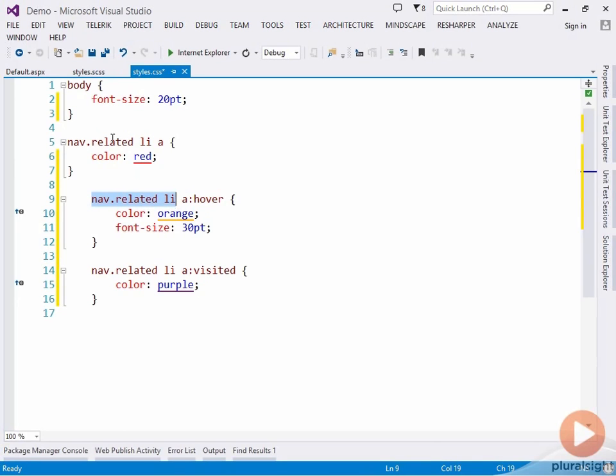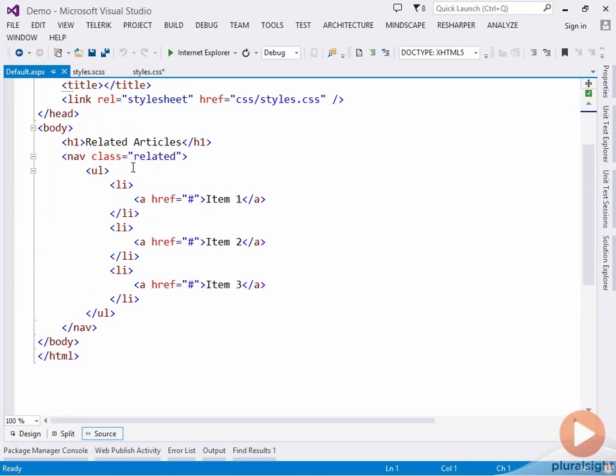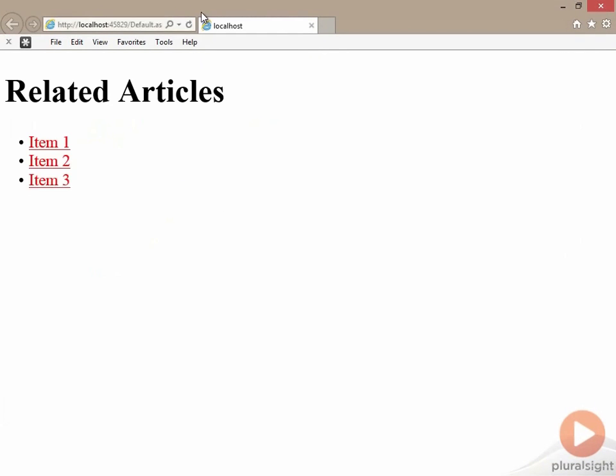here. So if we just take a look at the HTML here, we've got a navigation element that contains an unordered list. If we take a look at this in the browser, we can see we get our hover styles, and if I just click on one of these, we get our visited style.